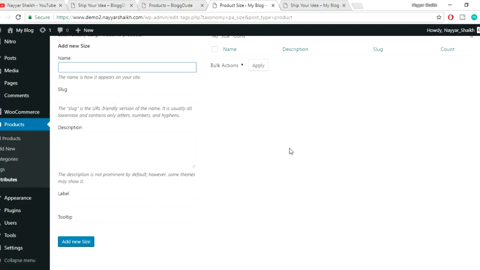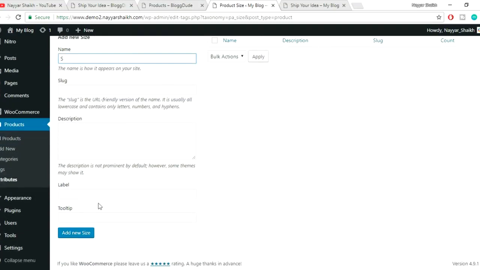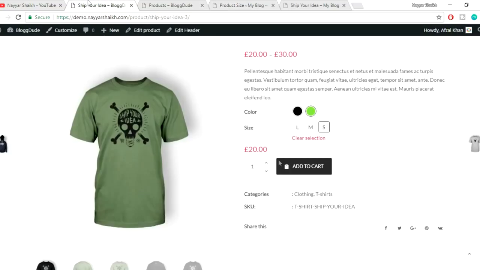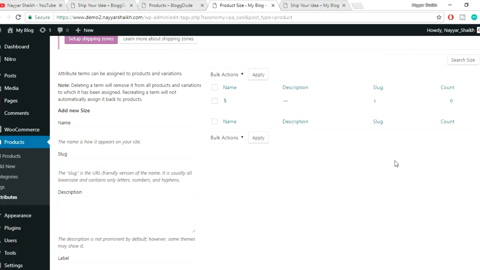Now here let's start adding terms. So first one will be small, so just type in S in the name. In the slug you can just leave it empty. The label will be S again and tooltip will be small, so that whenever someone hovers over this S, they will get this small thing over here. Okay, now you can click on add new size and it is added over here.